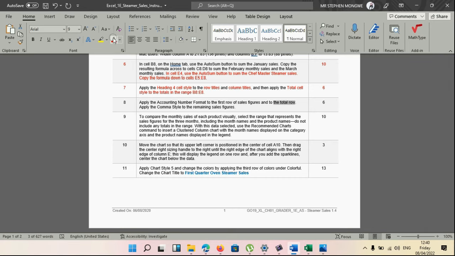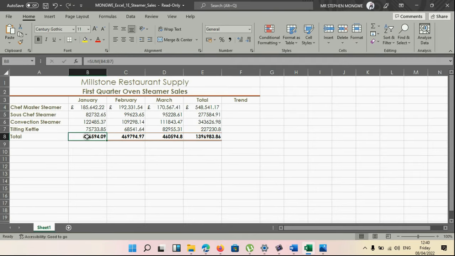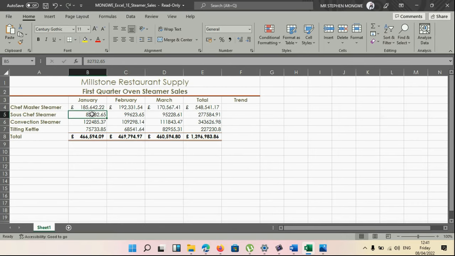You do the same. So is it here? Let me confirm it. To the total row. Okay, they want us to apply at the total row. So we're going to go back and apply here. So make sure that you put a big positive sign here. Left click your touchpad, swipe to the right, come here general, click accounting.